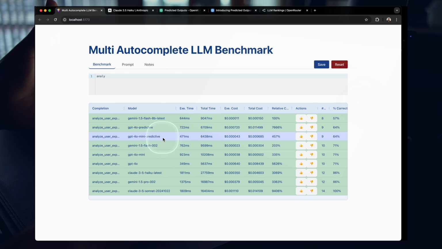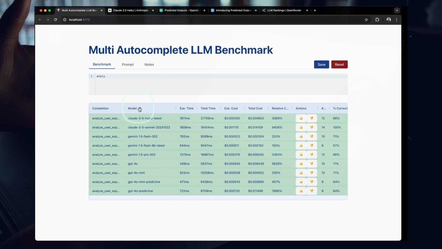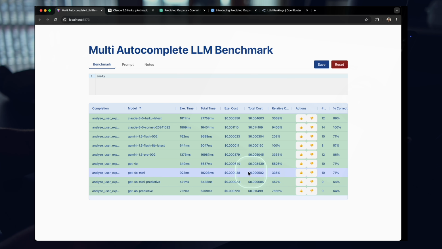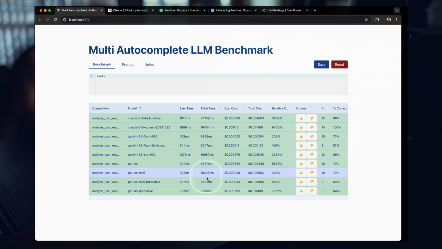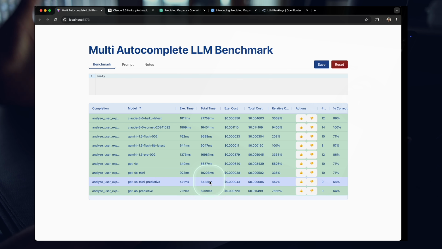A note on predicted outputs. Let's go ahead and sort by model here. If we look at the 4.0 mini predictive, we do see a small, pretty much non-existent performance hit. Again, we need more data to really show that that's meaningful. And we see a slight price increase. But what we'll notice here generally is that the predictive models are quite a bit faster, especially for mini. We may have had some data flukes here with the 4.0 model. 4.0 is fast, 4.0 predictive is fast, and mini predictive seems to be extraordinarily fast.